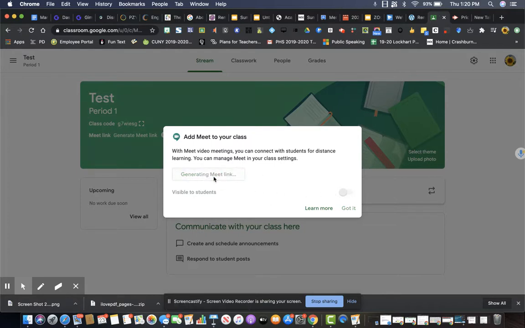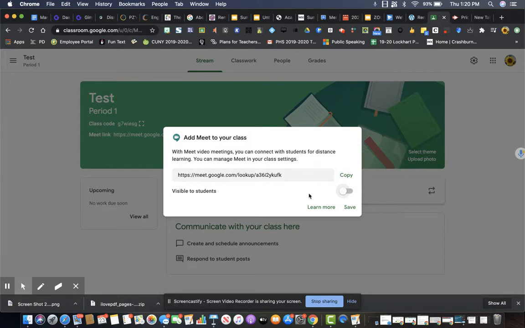So click on generate Meet link. And this is the default. It makes it visible to students. So this is where you make your decision. Am I going to have it on or off? I suggest having it off until you learn your students and you know if you can trust them or not. And then turning it on for office hours or instructional time. Click save.